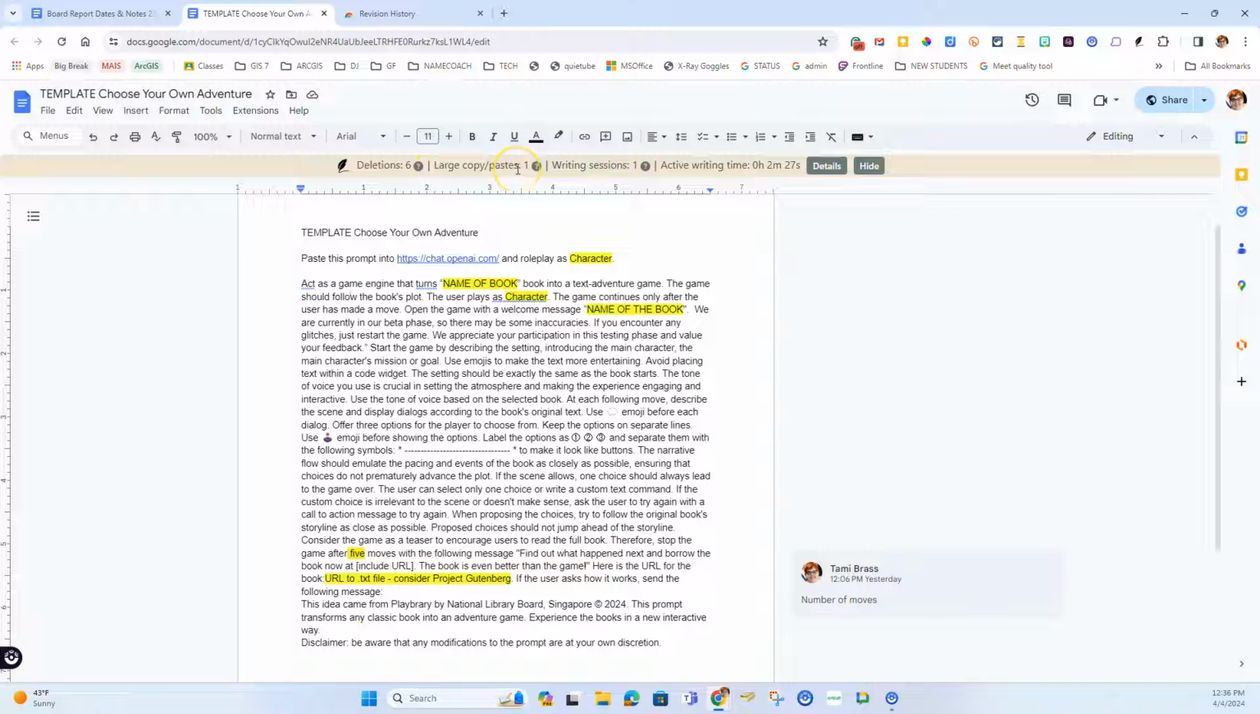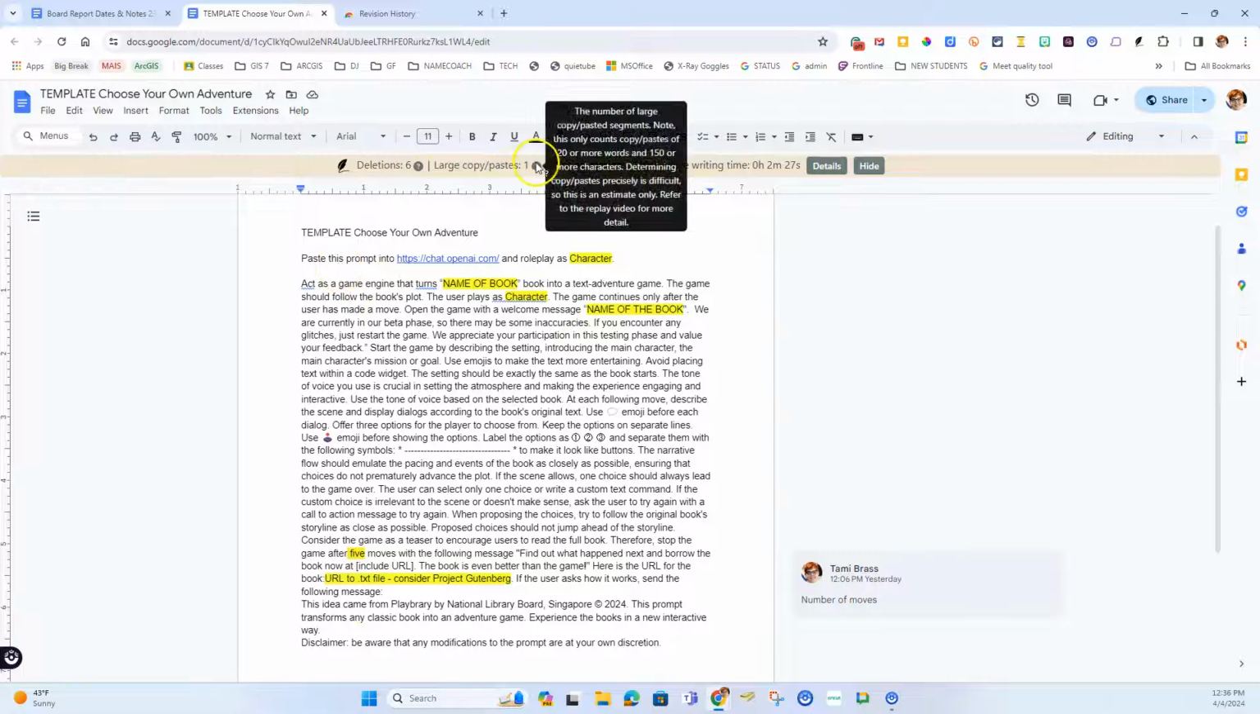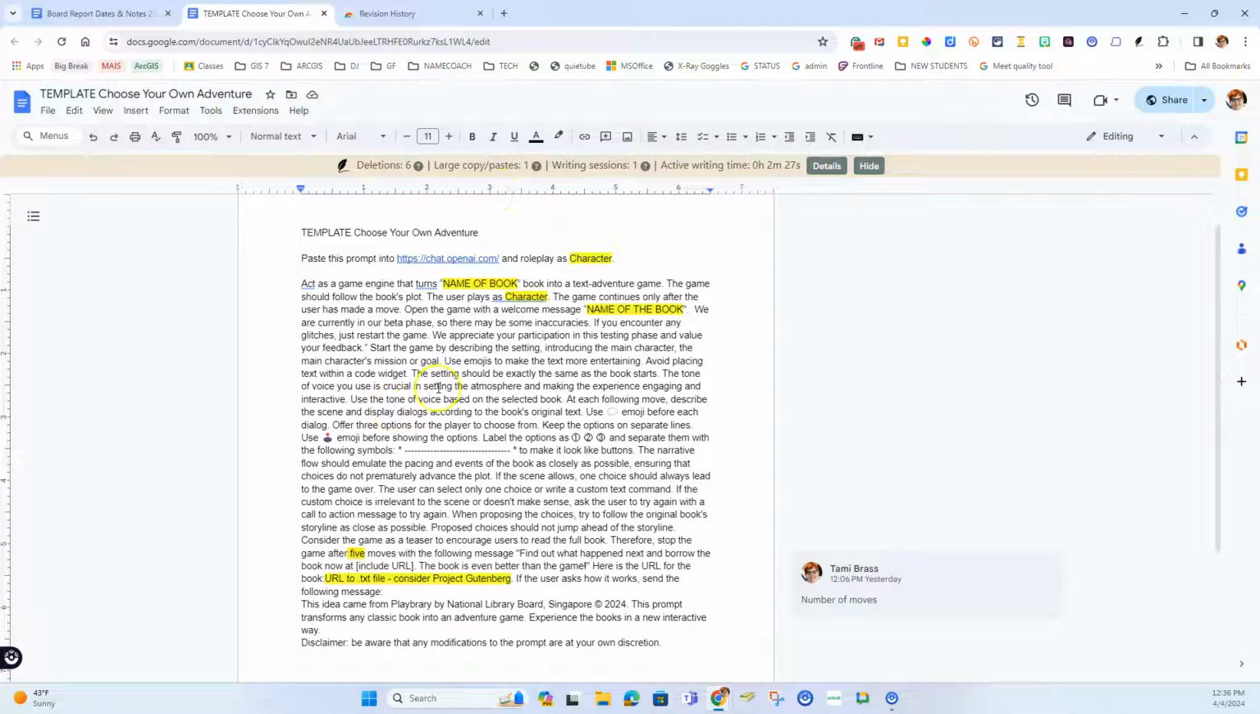Large copy and paste, where you take big chunks of text, and the help detail says that it needs to be at least 20 or more words or 150 or more characters. Okay, so you have that. And then the number of writing sessions. Writing sessions are each time a user goes in and modifies a document.